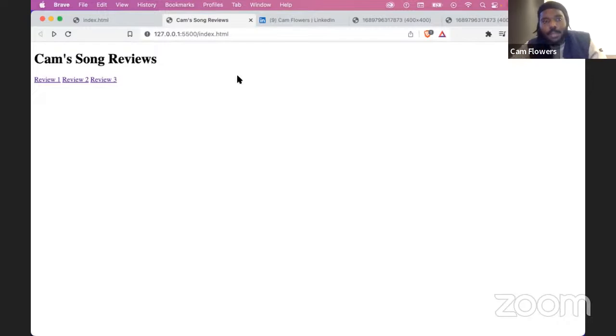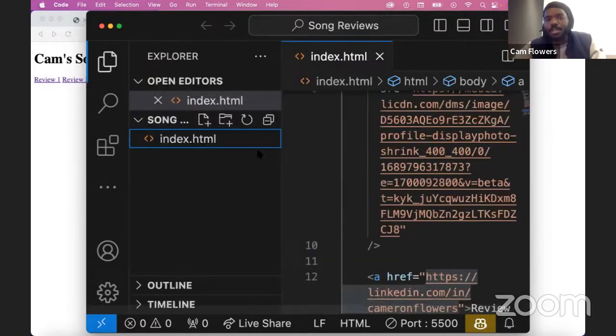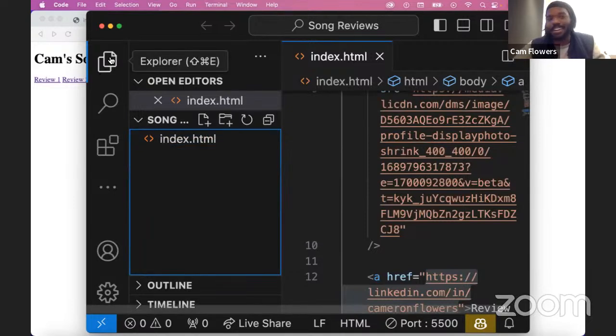So for me, instead of sending someone to a page that already exists, I want to send them to another HTML page, which is how we can create what we call multi-page HTML experiences. So to do that, what I want to do is go back to my files in my VS Code Explorer here. And you see how I have one HTML file in here.